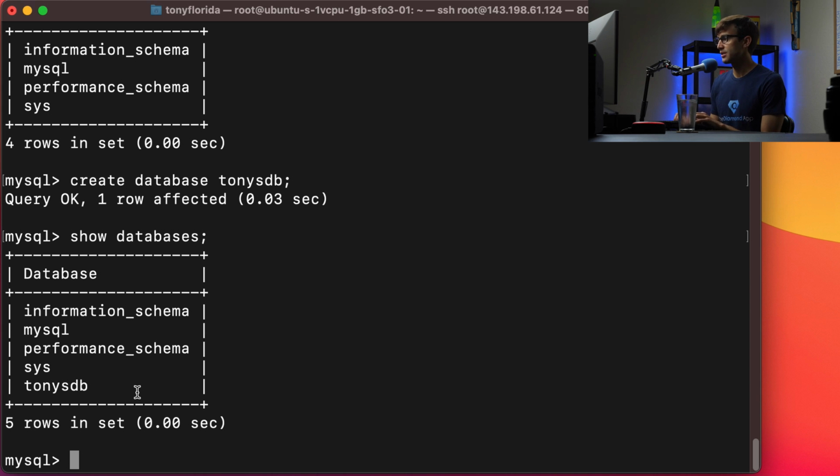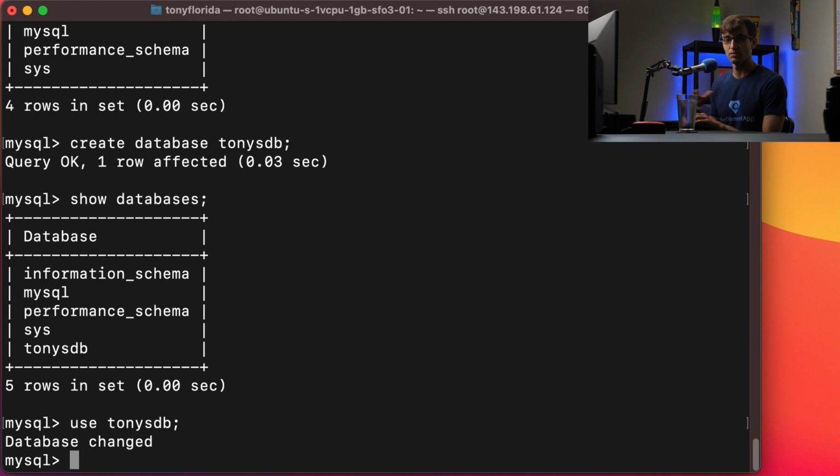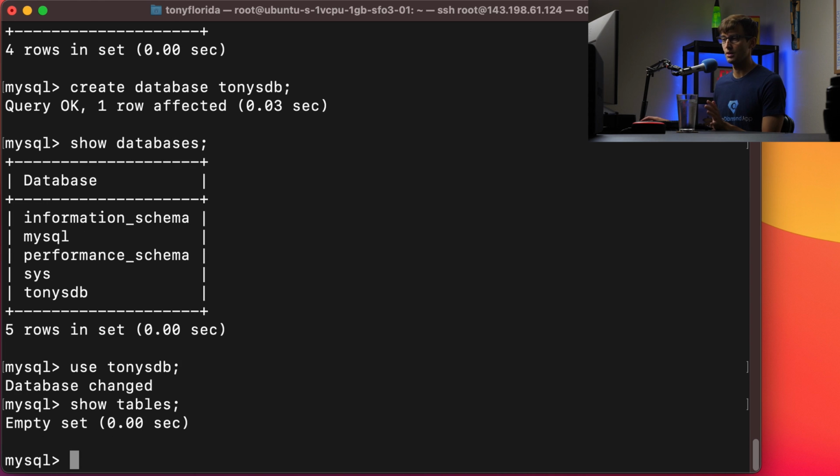So let's go ahead and create a table. What we're going to do is to first make sure we tell MySQL that we want to create the table associated with Tony's database. So we can do that by telling MySQL to use, from this point forward, Tony's DB, okay? So any command that we execute now will be relative to Tony's database. Okay, and before we create a table, let's see what type of tables we have. Show tables. There are no tables, it's an empty set. So let's take care of that.